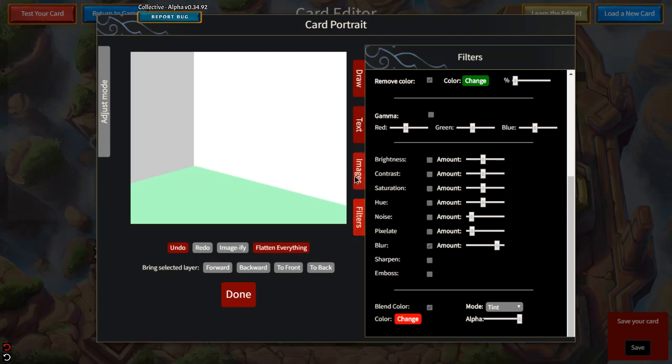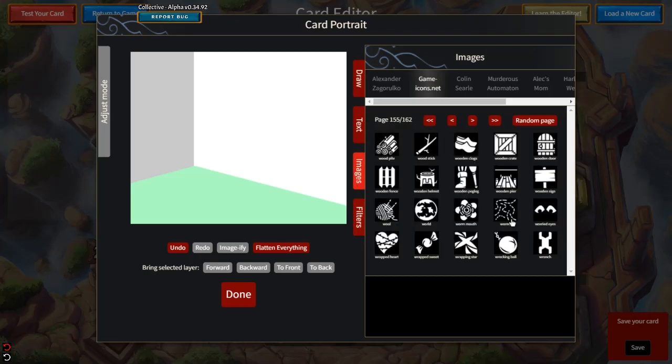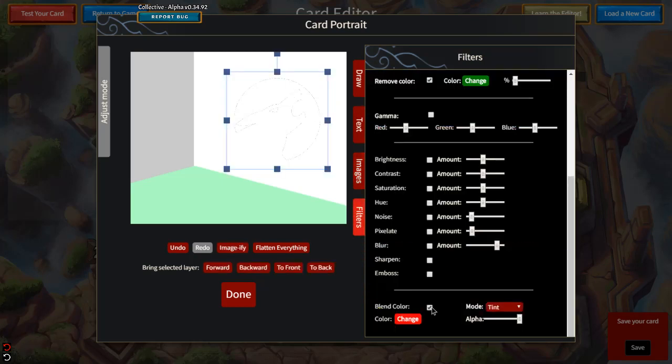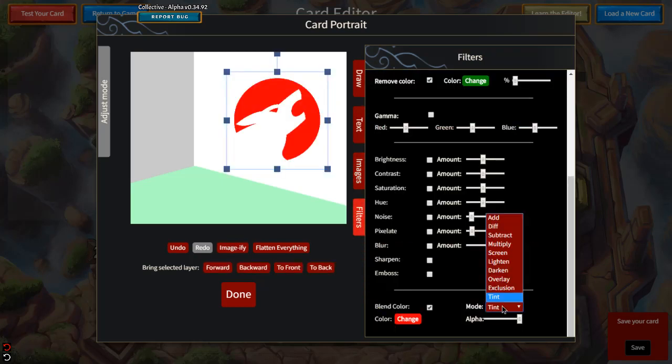Another awesome thing that is also the blur tool is that any of these objects you can give an outline to. I'll show you how to do that right now. Let's use this wolf head here. I'm going to go ahead and color it so that we can actually see it. So I'm not going to use tint. I'm going to use multiply, and I'll show you why.